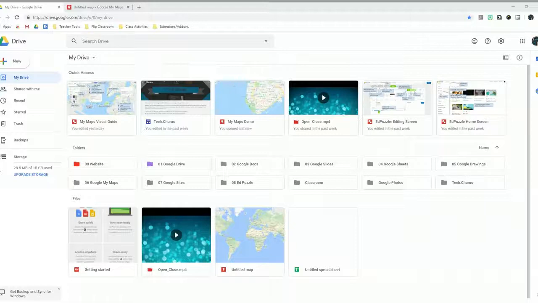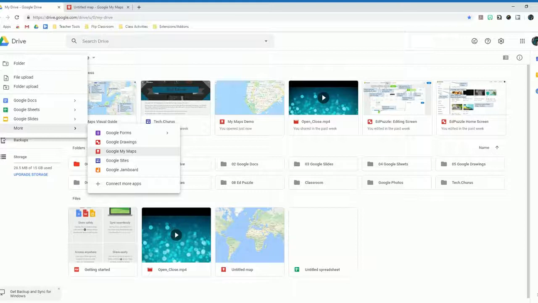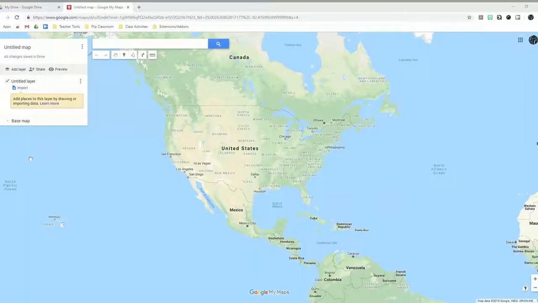But what I want to show you guys first is where to find Google My Maps in Google Drive. So once you're into your Google Drive, you're going to click the New button. You're going to go to More, and under More, you'll find Google My Maps. Just simply click on it, and it'll open up in a new page. Now that you've opened up a new My Maps project, let's take a look at what we can do here.